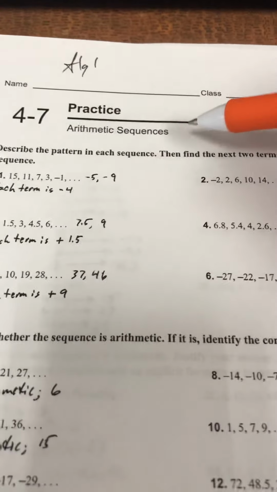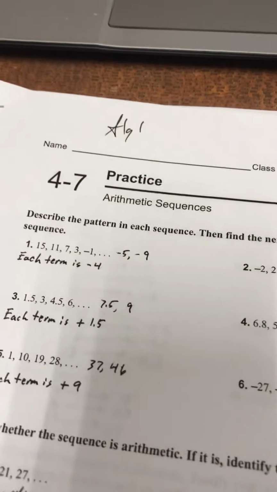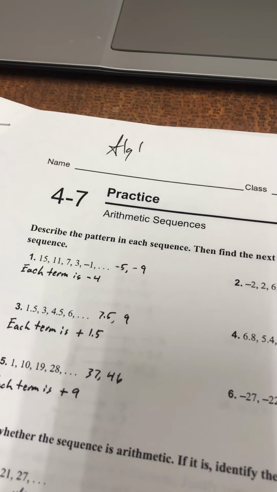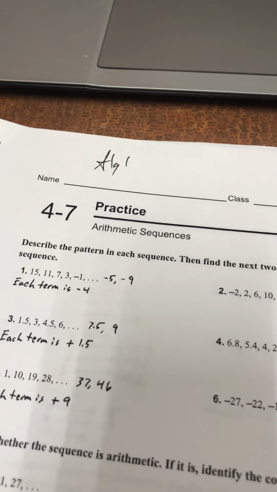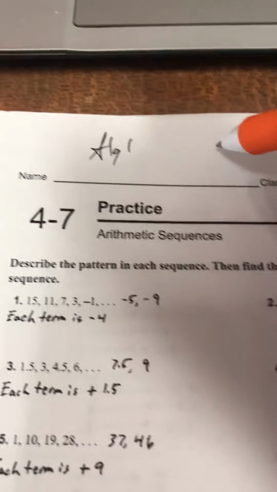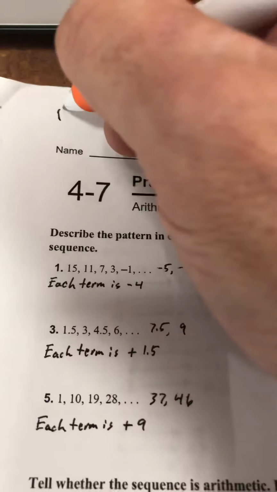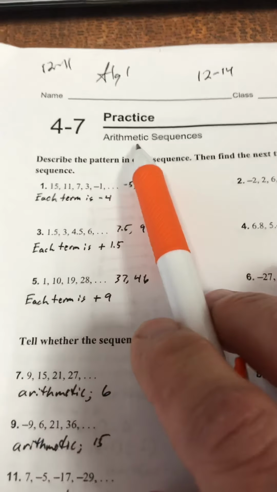This isn't due until Monday, I believe. Let me double check that. Algebra 1. Yeah, due on Monday. So this would be due on the 14th. Today is the 11th.